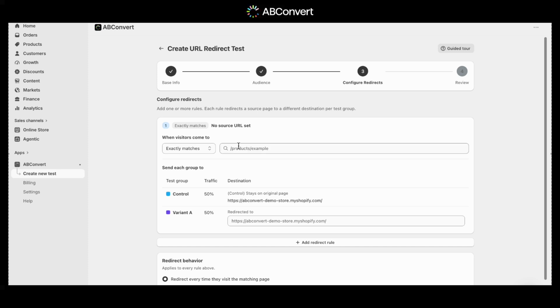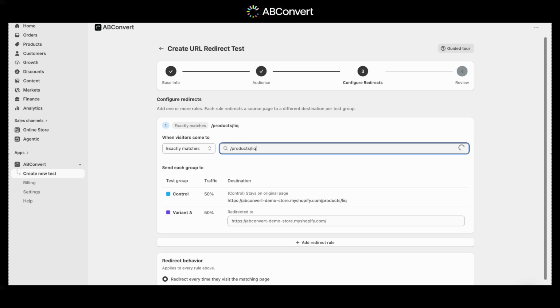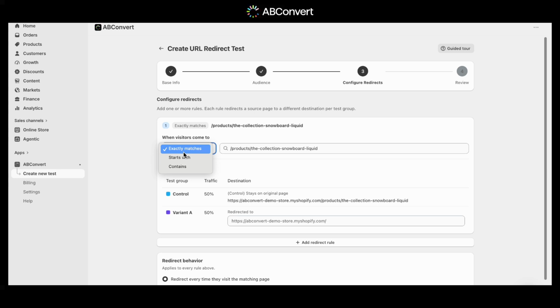In step 3, set the trigger URL. That's the page visitors land on before the redirect happens. As you type, ABConvert auto-suggests pages from your store. Then choose a match type. Exactly matches for one specific URL, starts with for a URL pattern, or contains for a keyword within the URL. Use exactly matches when you are targeting one specific page.